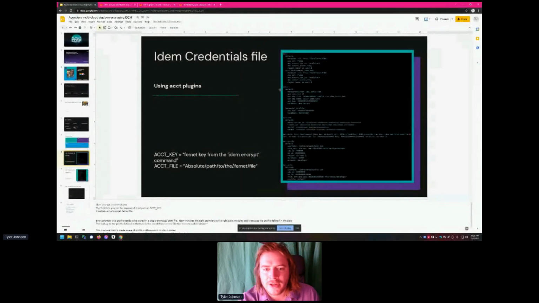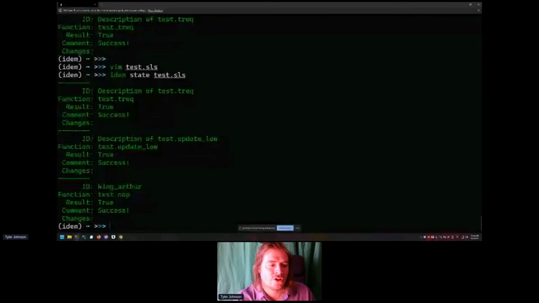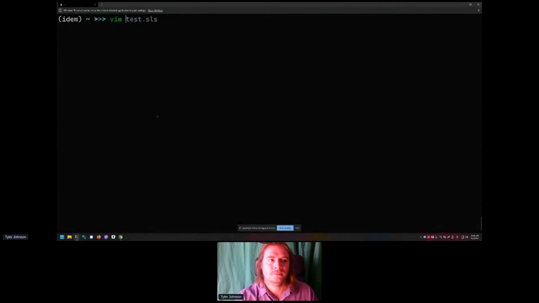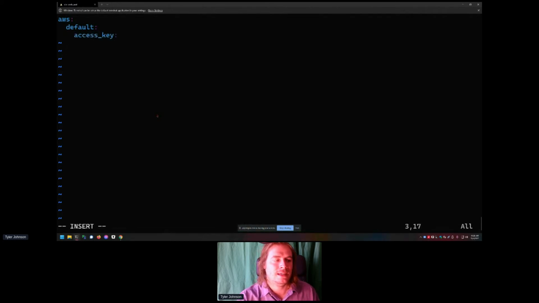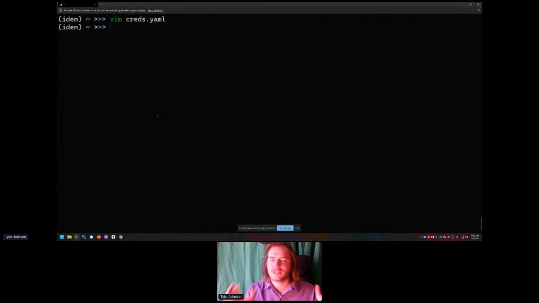So this is what your credentials file looks like. And then once you've created your credentials file, let me just create a raw credentials file. If I say AWS, my profile is called default and access key foo. Okay, just an empty YAML file or a YAML file with some basic valid YAML in there. So once I've populated my credentials file, I say idem encrypt creds.yaml. Hold on.